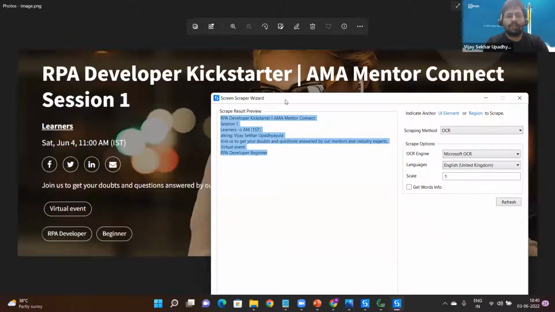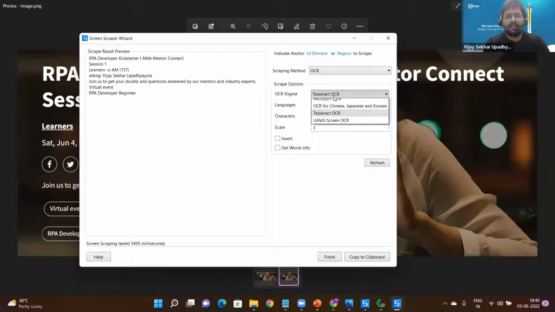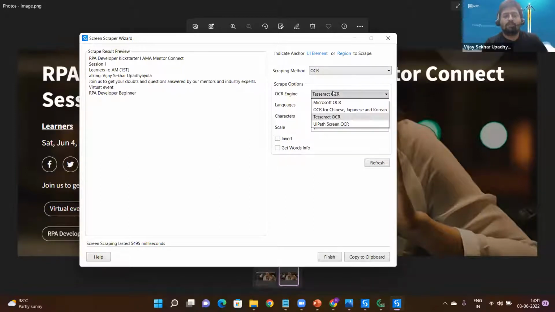So we have multiple OCRs. Let me say this is the Microsoft OCR. Or else this is Tesseract OCR. We call it Google OCR. There is another one, UiPath Screen OCR. This generally requires, when you log into the cloud platform, some API key. Maybe you can learn it in future sessions, why and where we get all these things. But yeah, let me go for the basics like Tesseract OCR.